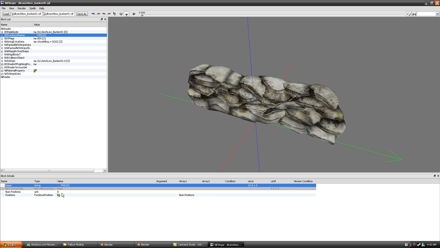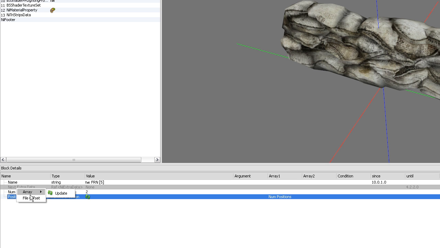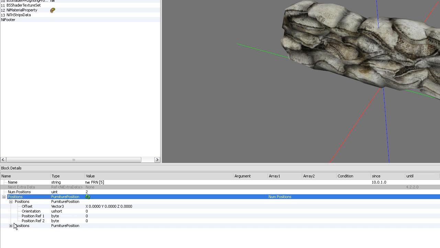Okay, moving on, we're going to go to num positions right underneath it. We're going to double click it and change it to, let's set it to 2 for now, meaning we're going to create 2 markers. We're going to right click on positions, go to array, then update. Now we can expand that plus right there. So here's where we're going to input all the data for our markers.